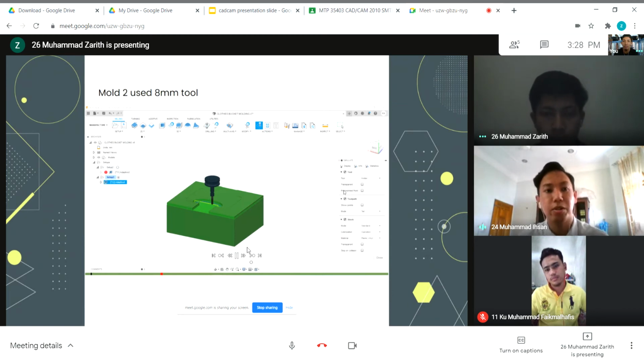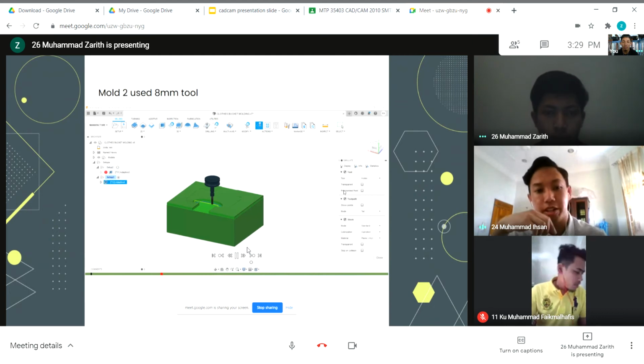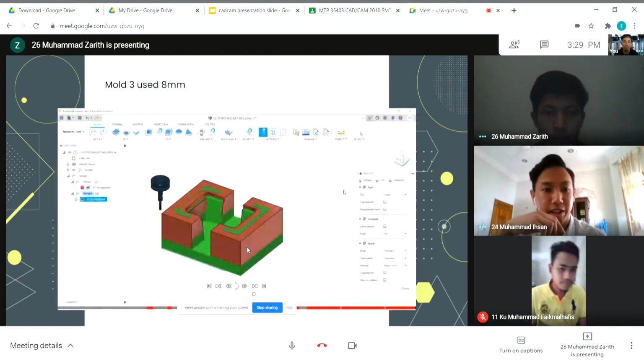Okay, Assalamualaikum warahmatullahi wabarakatuh. For mold 2, we also use 3D adaptive clearing for the post process. We just change the tool to an 8 mm cutting tool. We also use the bull nose end mill. Okay, next slide. This is the final image after the post process. Okay, next slide.